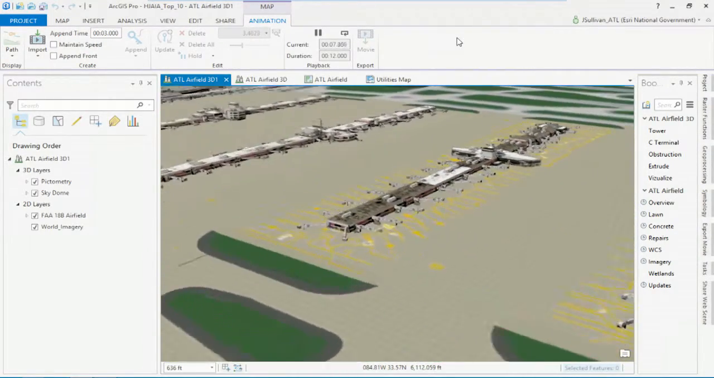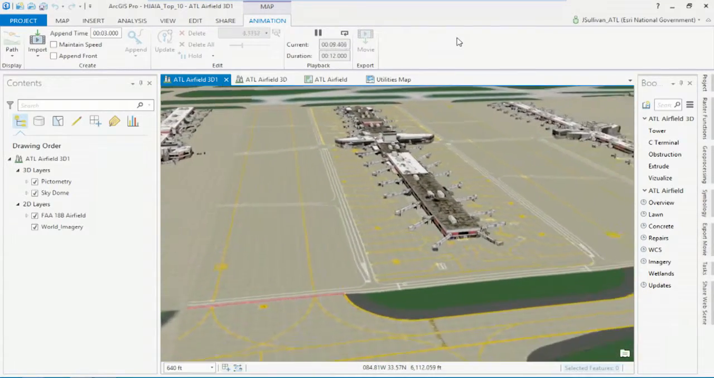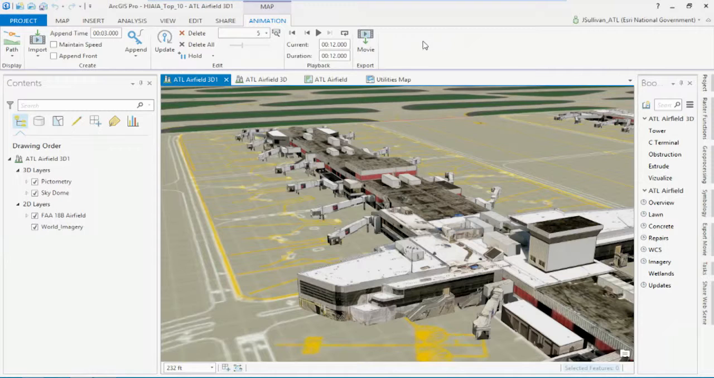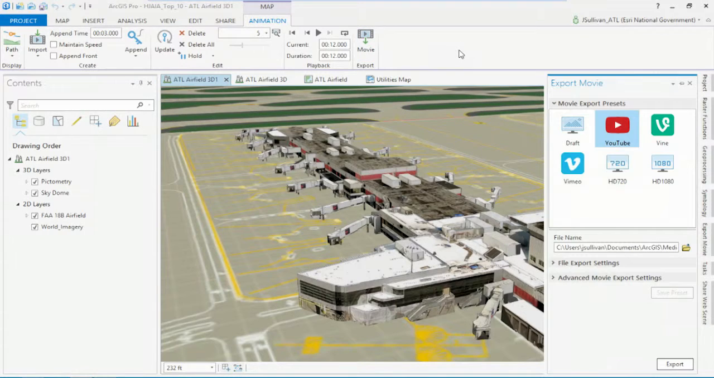Animations are a new feature in 1.2 and are a great way to show off your data, like these beautiful pictometry buildings. And of course, you can easily share and upload your animations to a number of commonly used video formats.